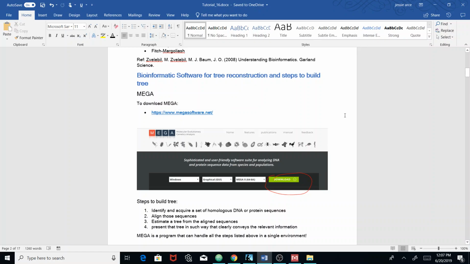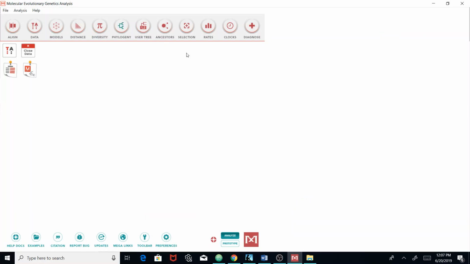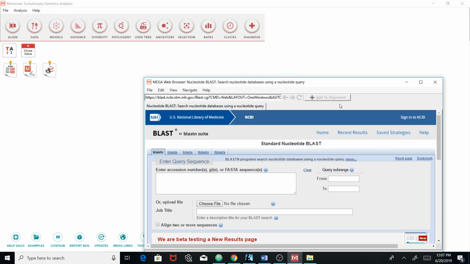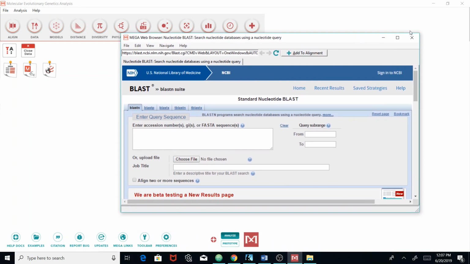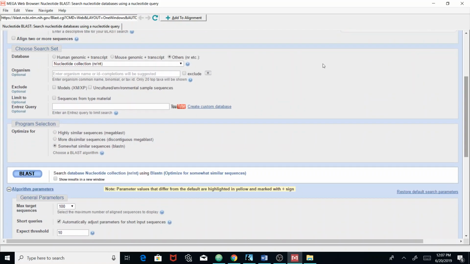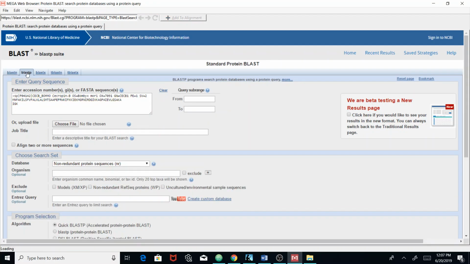Once you download it, open it up and copy the sequence right here that I've given you, and we're going to gather similar sequences using BLAST. So first you can click on Align. Once you open up Mega, click on the Align icon and then click Do BLAST Search. Then you can copy and paste the sequence. It's just like a normal BLAST search, but we're in the Mega web browser, and we make sure we click over to BLASTP instead of BLASTN.